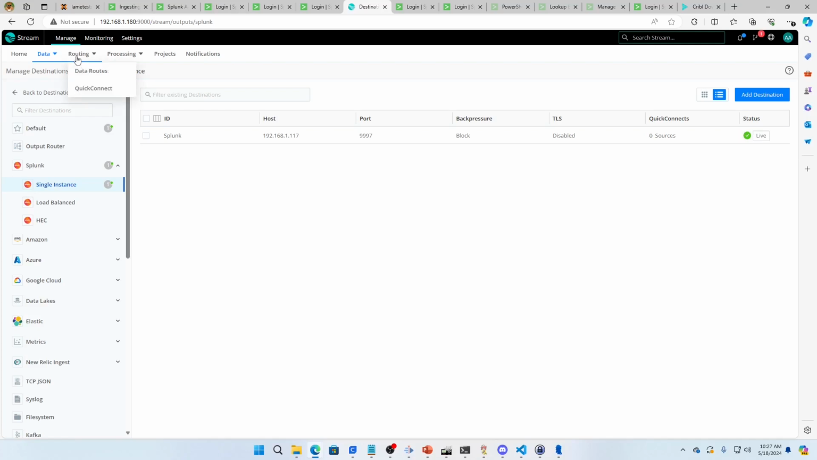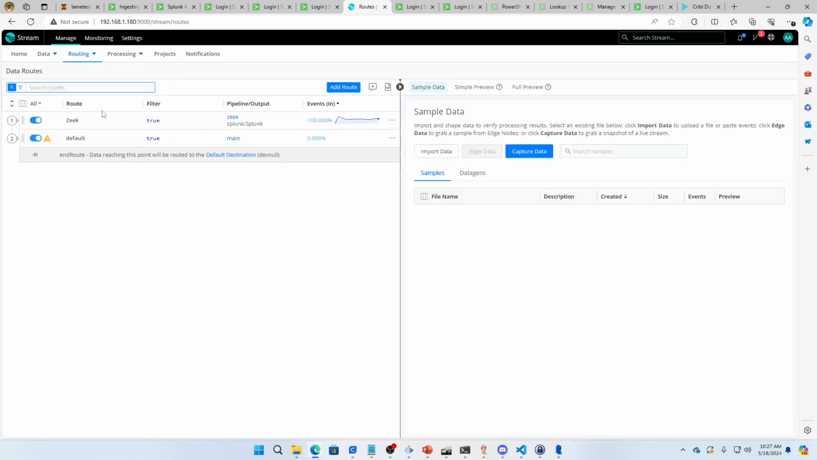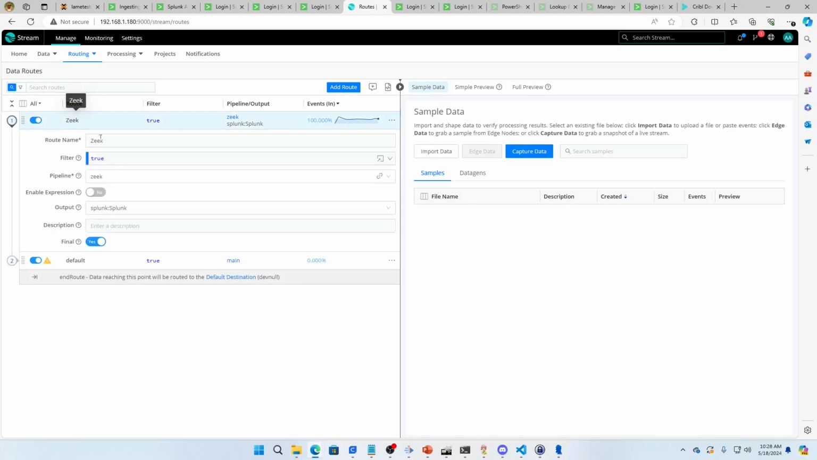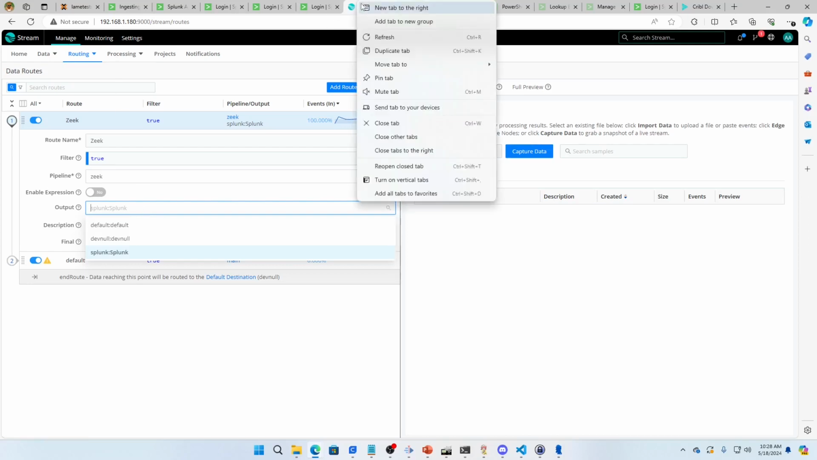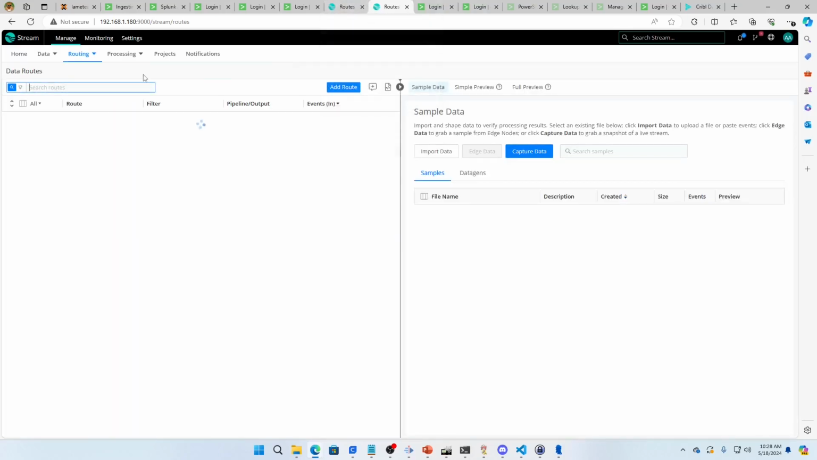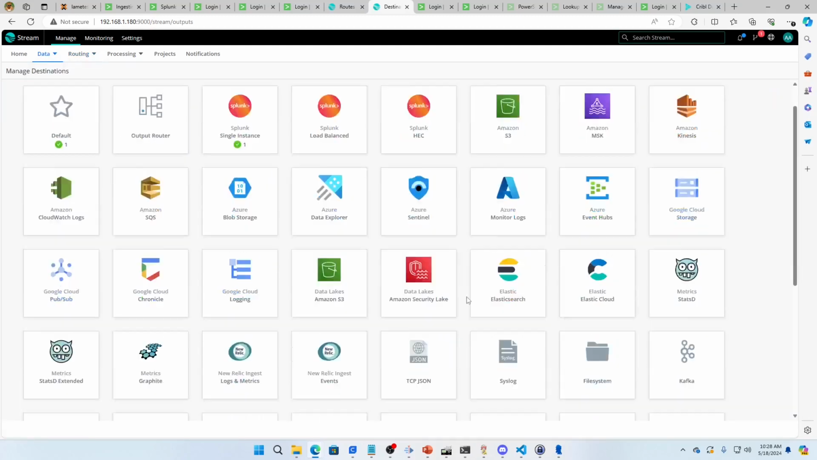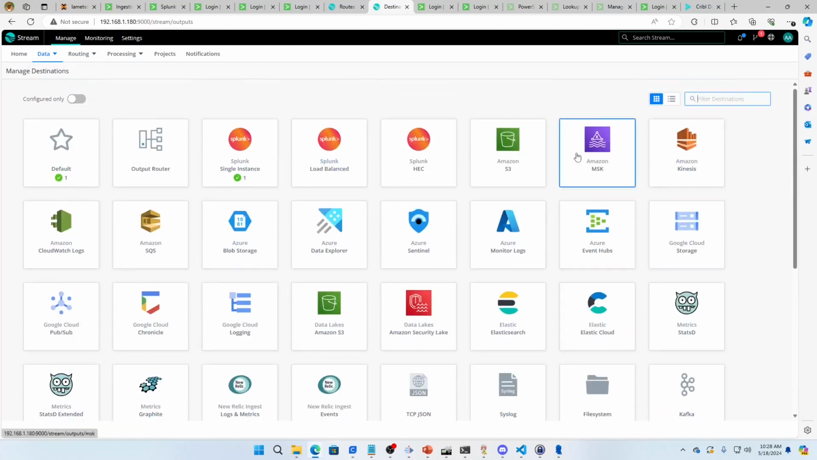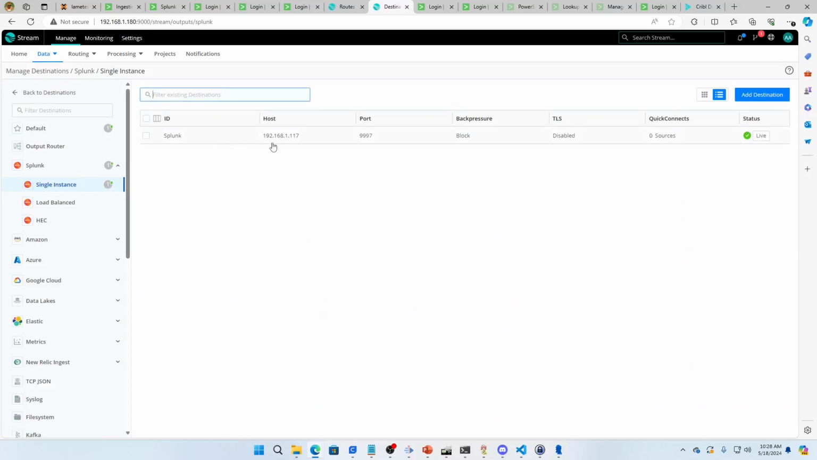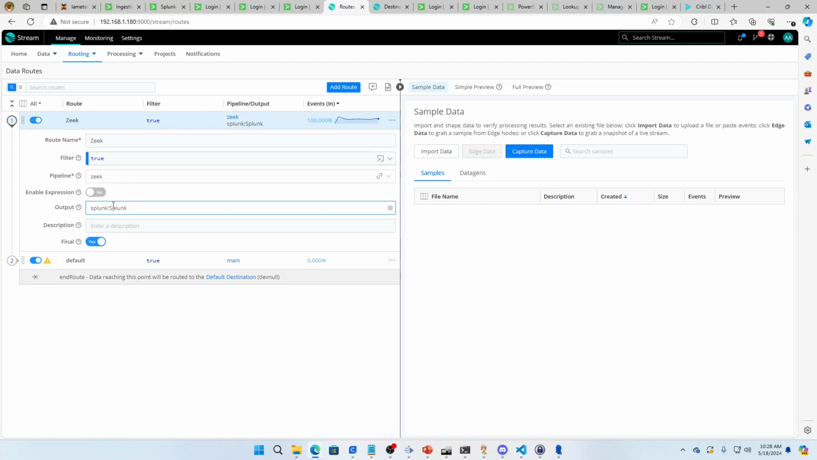So when we do that, we'll go to routes, we'll make a data route, and I made a Zeek, and in my Zeek, I made sure that my output was to the name that I put in that other folder. So if I go duplicate tab and I go data destinations, we can see that I made this Splunk instance. Oops, sorry, that's not where I'm looking. Okay, so I go to Zeek, and so you can just pick the location. So there's that Splunk. And so I make sure that that's the output.